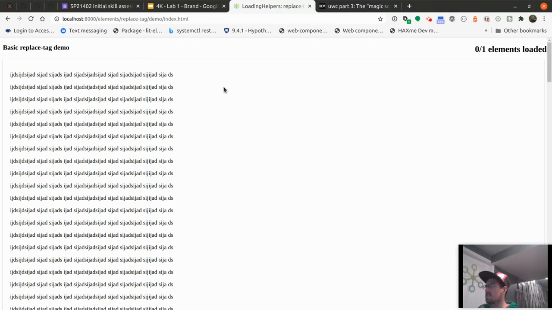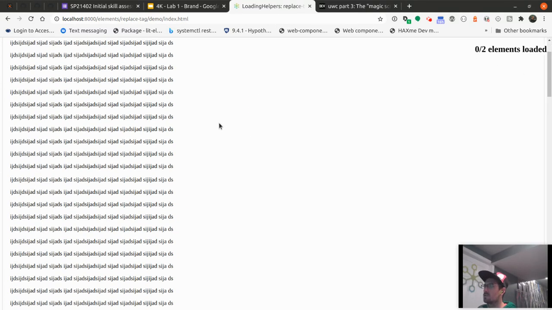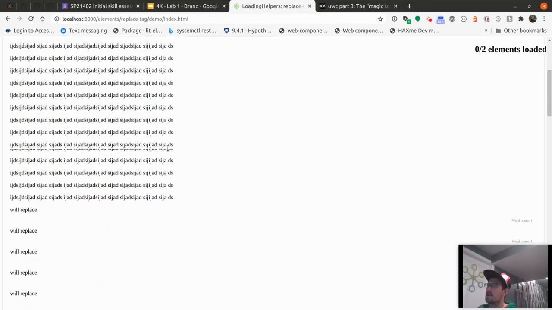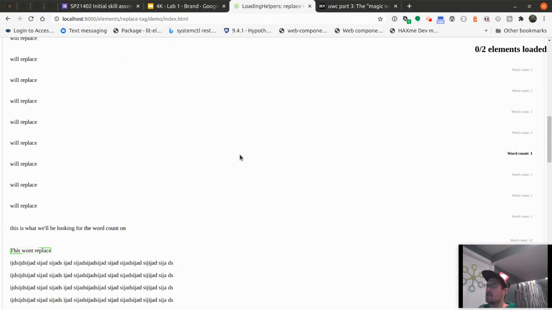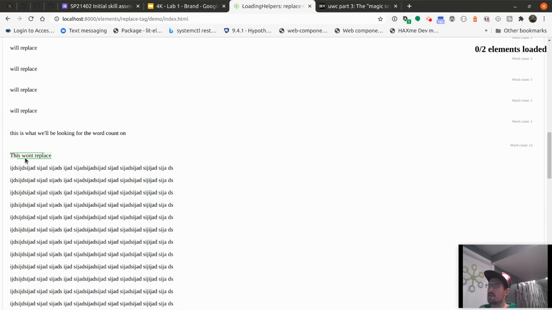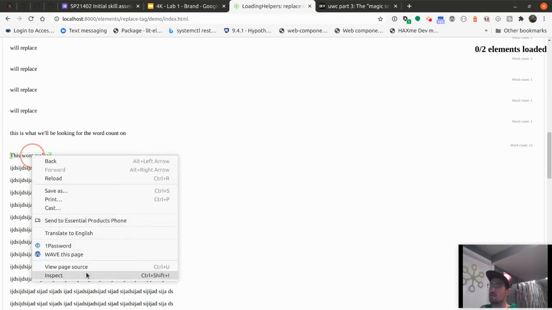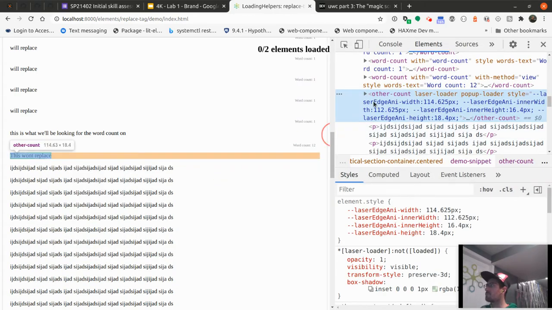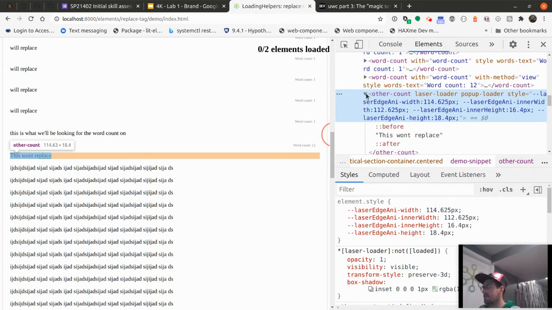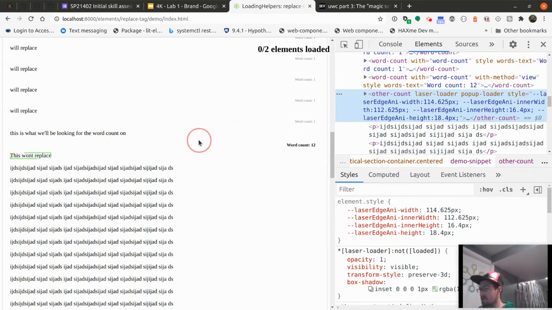I've got a document here. I'm going to load it. We'll see generally what happens. This is a debug message. So I scroll down, and this element comes into the viewport, gets replaced. Now this one tells you specifically it won't be replaced. Let's inspect and see why. It's a tag called other count. It doesn't have a definition. I actually put it there to make sure that it doesn't load.